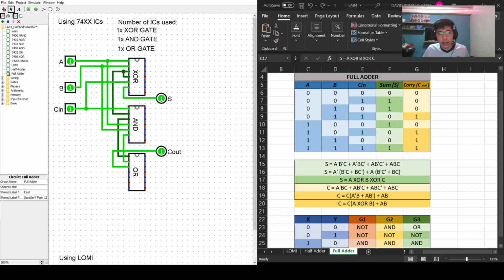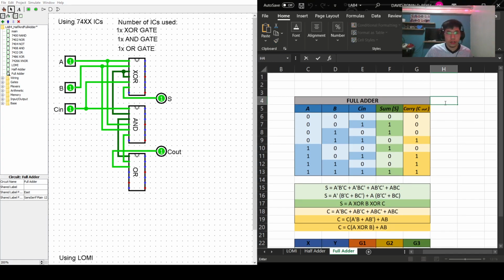So now let's try creating this equation just to make use of the AND or NOT gate. But first I'll add another table using 74XX, and then we could actually see that we made use of an XOR gate.